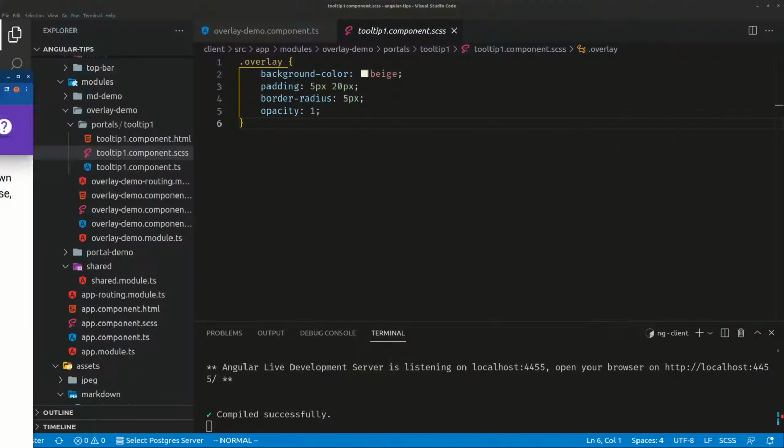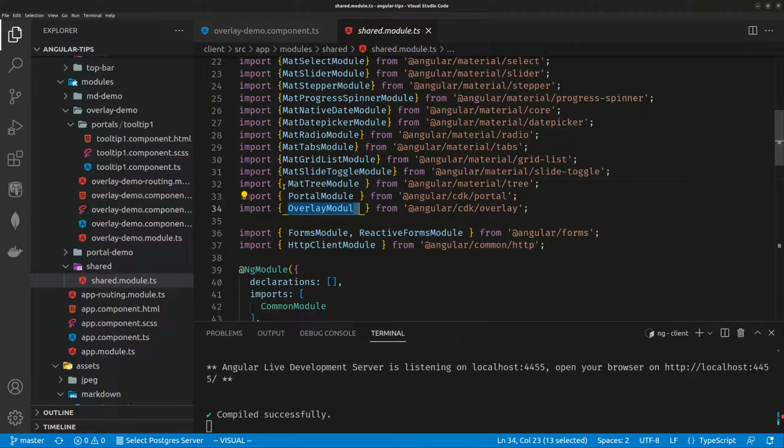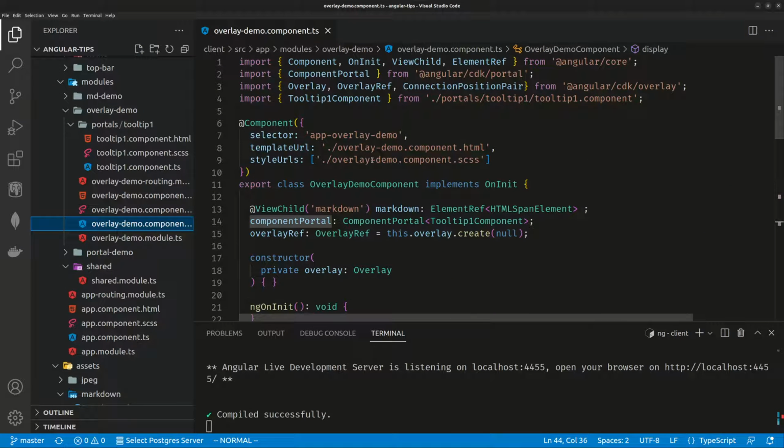So it's fairly easy. You first need to install two modules, the overlay module and portal module, both from the CDK, the component development kit. Once you install these two modules, it's fairly easy. You create a module that imports these two, the overlay and portal, and a bunch of other stuff. Feel free to check out the source code. It's not difficult. These are the stuff for configuration.